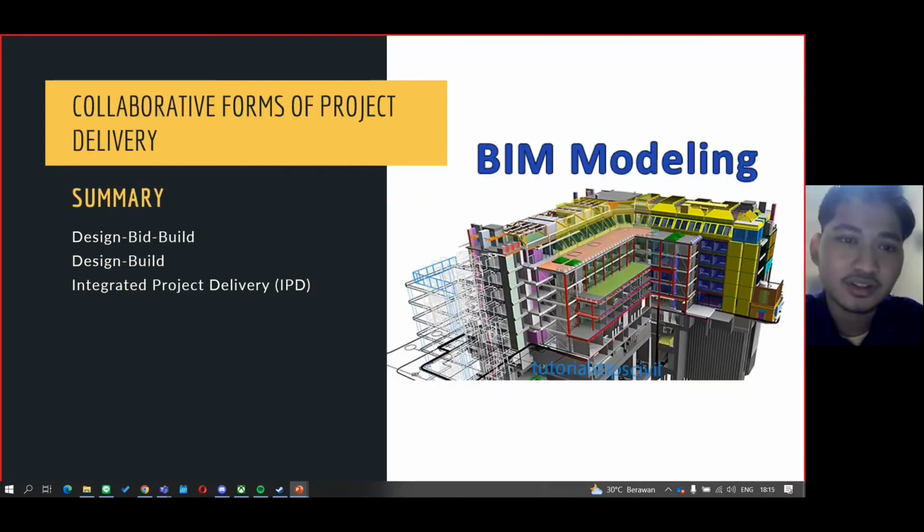Next is the collaborative forms of project delivery. So if we summarize this topic, there will be three subtopics, which are design-bid-build, design-build, and integrated project delivery, or we can call it IPD.